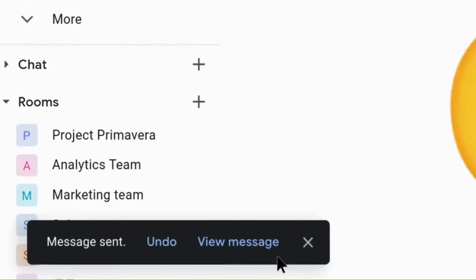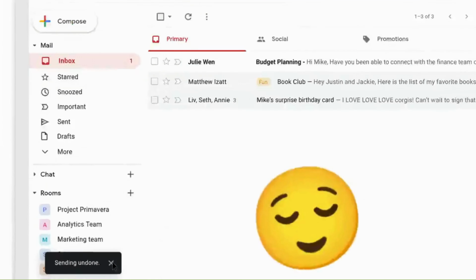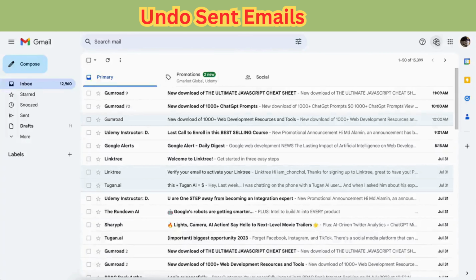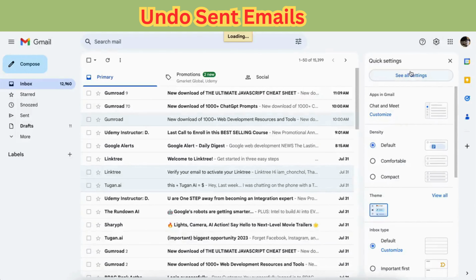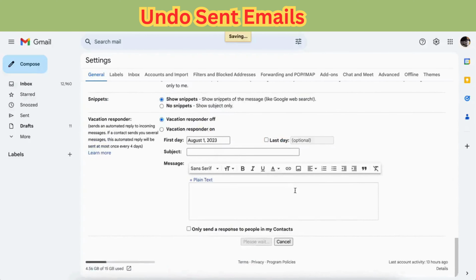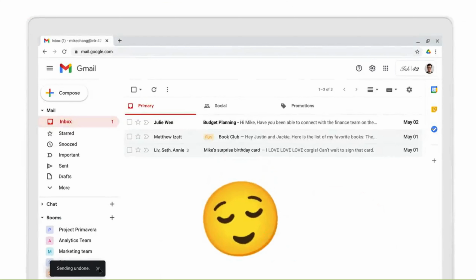1. Undo sent emails. Ever hit send too soon? No worries. You can undo a sent email in just a few clicks. Click on the settings icon, go to Settings General, enable Undo Send and set the delay to 30 seconds. Now, whenever you send an email, you'll see an undo button for a few seconds. Click it and your email won't be sent.